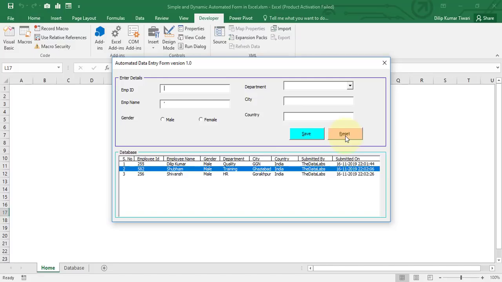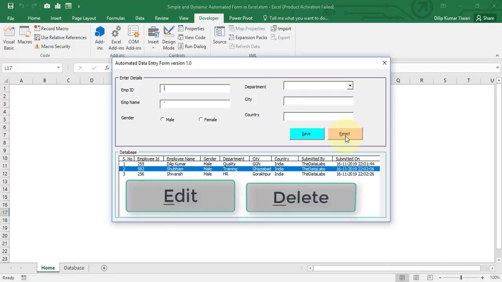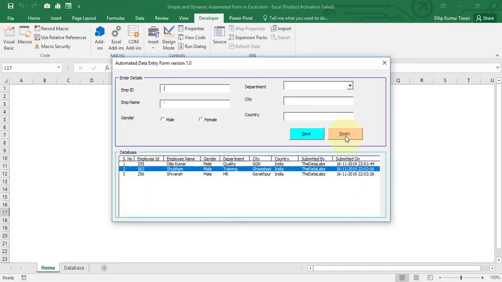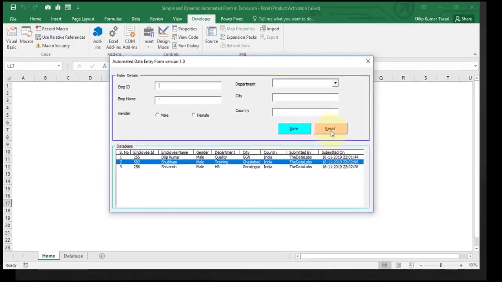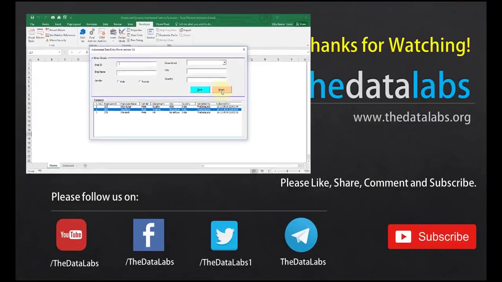If you think you need some additional features in this form, like editing and deleting records, just leave a comment in the comment section. I will definitely add those features and upload a next video.